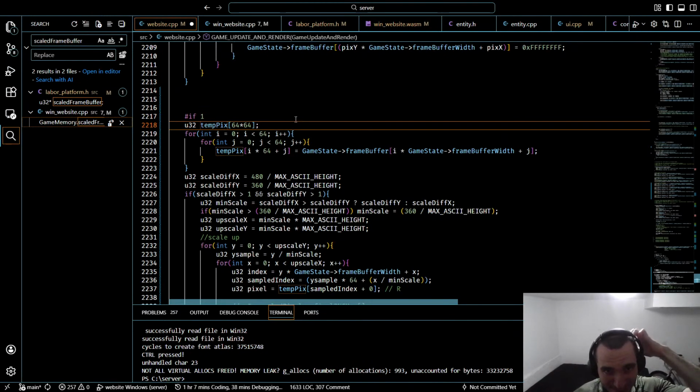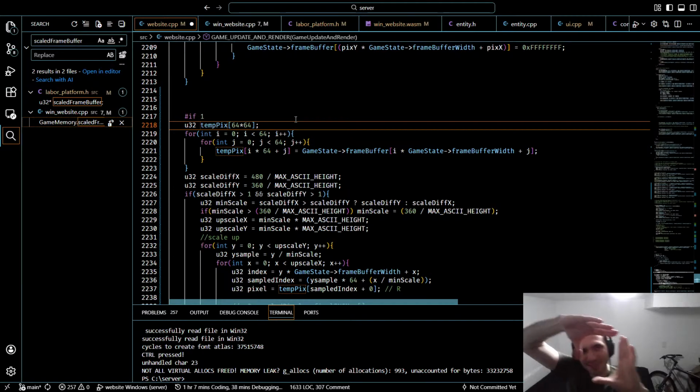We have the temporary pixels. This was something old where when I was first working on the software renderer back in July, I just wanted to take a little 64 by 64 subsection of the grid and then expand it or scale it up. And so I need to remember how I was doing that exactly. And this is going to be tricky. Scale difference. I haven't done this in a while.